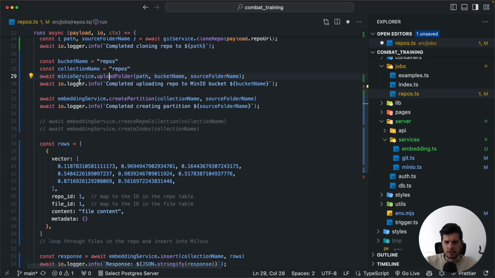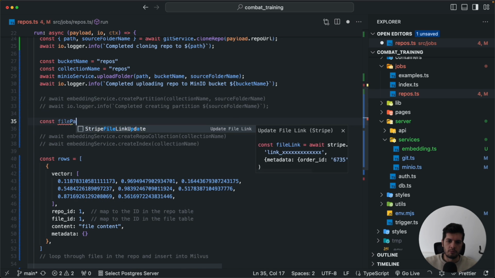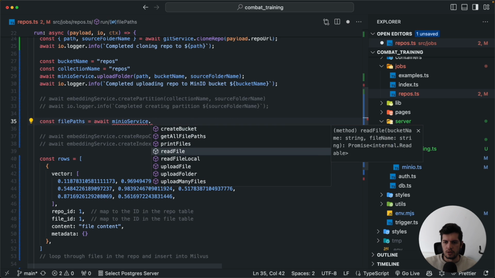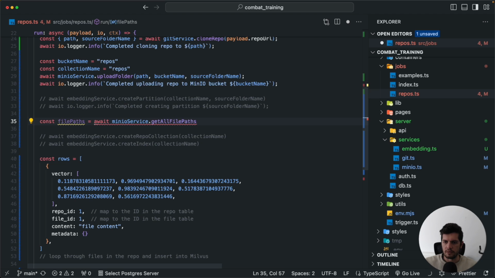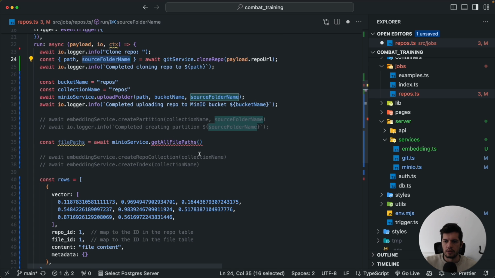Okay. So let's start with this uploading the folder to MinIO, so that's fine. Here I was creating a partition, which I'm just going to comment out. Then I'm going to say the file paths equals await MinIO service dot get all file paths is there. Get all file paths, and this requires the source folder, right? So the source folder is actually going to be, I need to get the local source folder name here. Yeah. And then this is going to be empty to begin with.